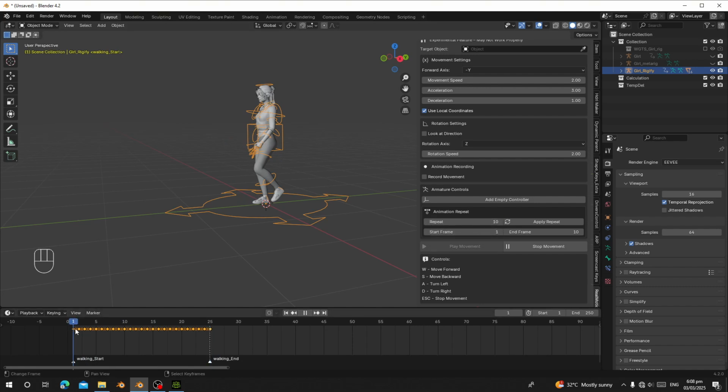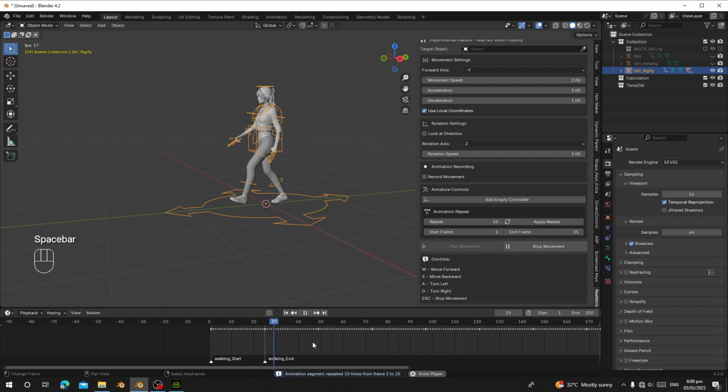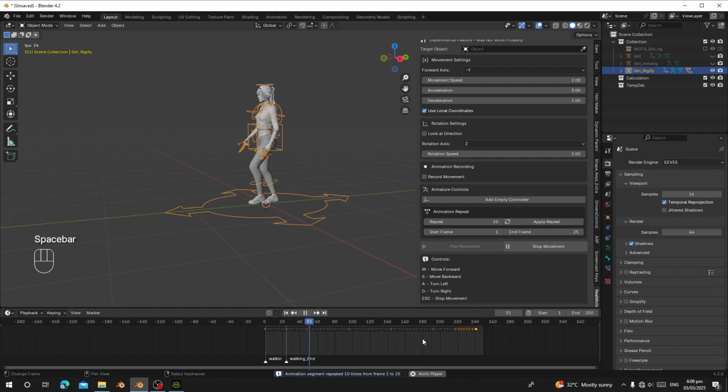It starts on frame 1, and where does it end? It's on 25. So I'm going to type 25 here, and I'm going to loop this range. I'm going to take this frame range and loop it 10 times. So let's click on apply repeat, and now let's see. So she's going to walk.